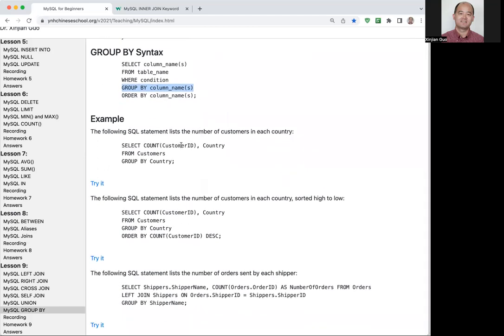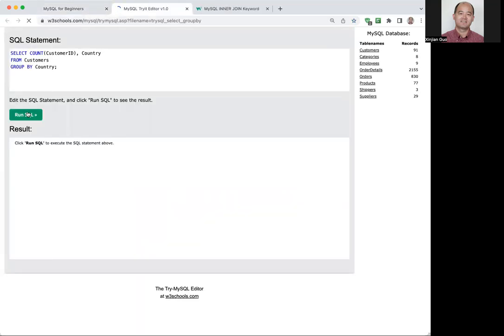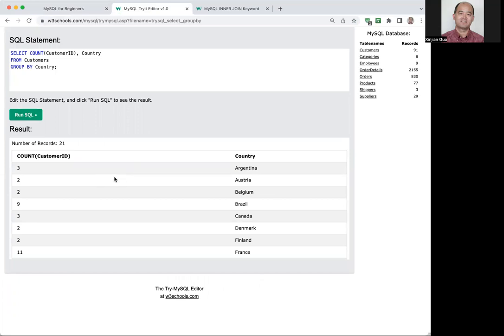For example, if you just count the number of customers from a country, you say count the customer ID and then comma and then country and then group by country. That way it will give the count of customers per country. So you have two columns listed. Something like this: 3 customers from Argentina, 2 from Austria, 2 from Belgium, 9 from Brazil, right?